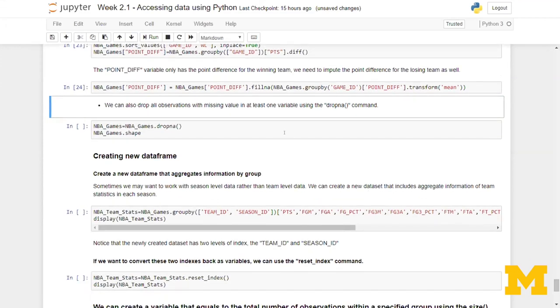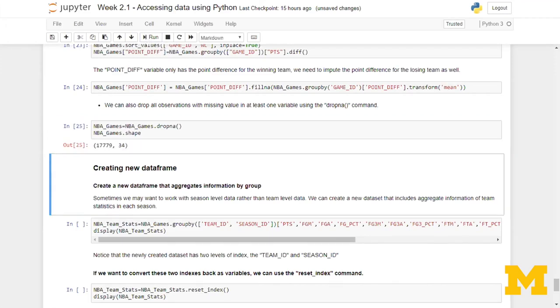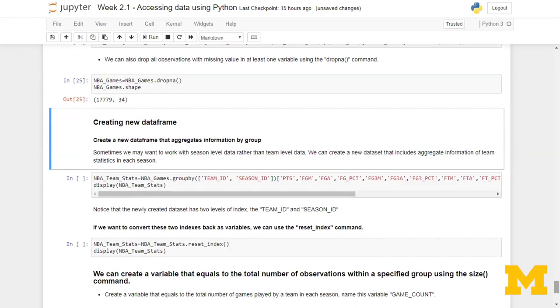As a final step, we want to make sure that there's no missing value in our data frame. We can drop observations with missing value using the dropna function. In practice, if one variable has a large proportion of missing value, it may be better off to drop the variable instead. Otherwise, we may have to lose a large number of observations.